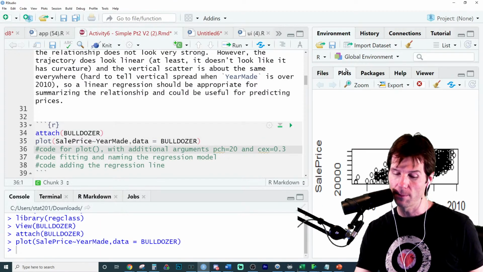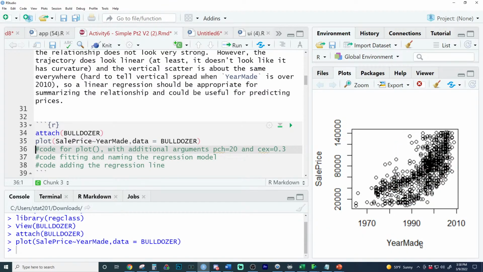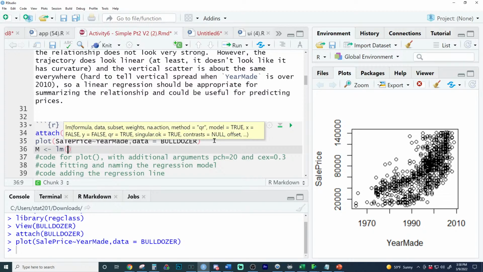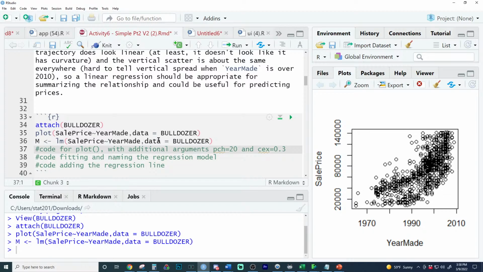Now we don't see, that's linear. You telling me that's linear? I don't know about that. Is it somewhat linear, maybe a little bit. Let's go ahead and fit a linear model to this. And the linear model can be done with the same code. We're going to store it into the object M.